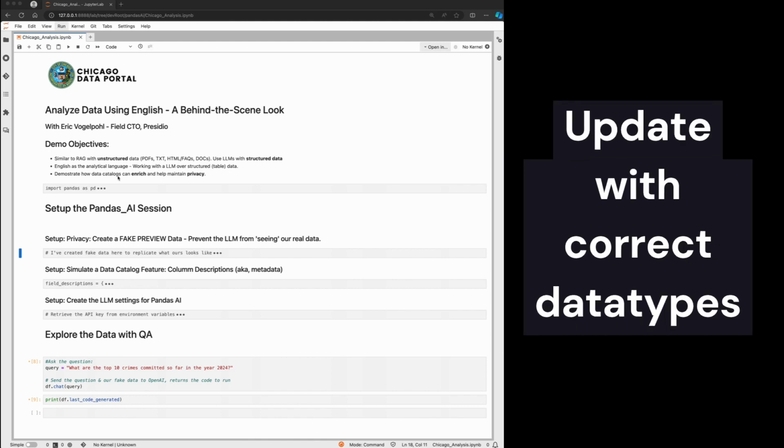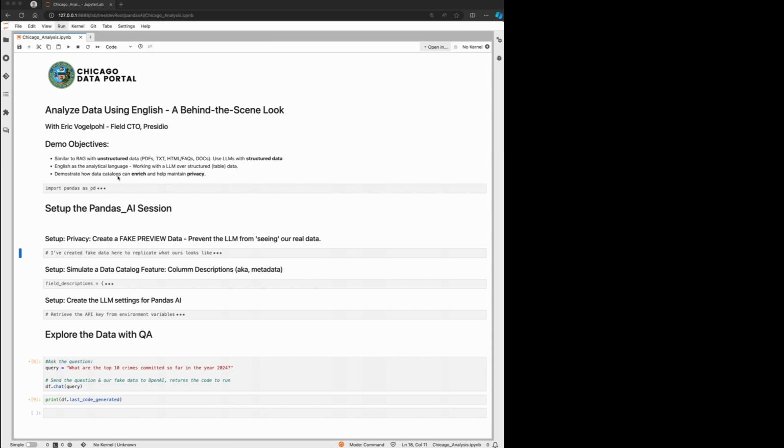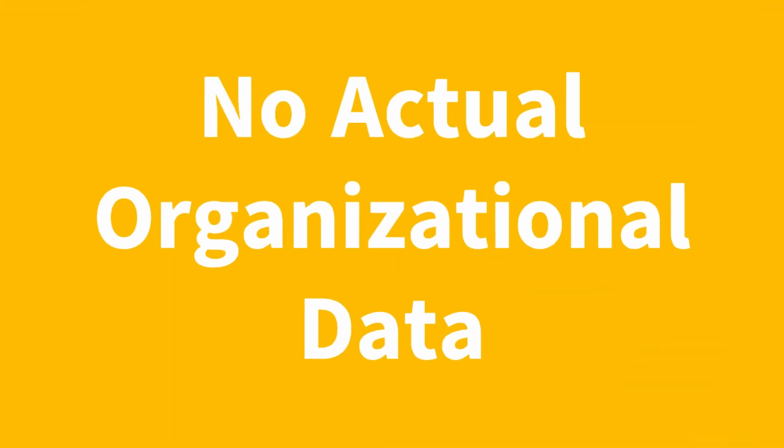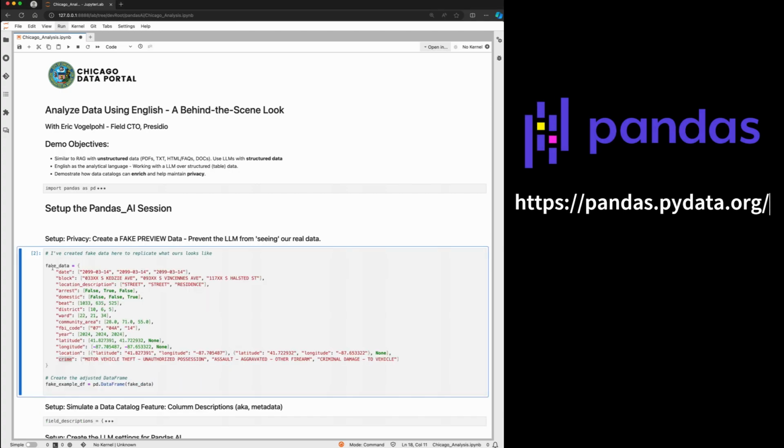In addition, I've written some fake data that represents just 3 real-world examples of what our true data set looks like, so that when we send our fake data to the LLM to help it reason over the context and nuance and understanding of our data, we're not actually exposing real company data. We're just exposing fake data that happens to look like our real company data. This tool happens to be called Pandas AI. But here's the fake data I created.